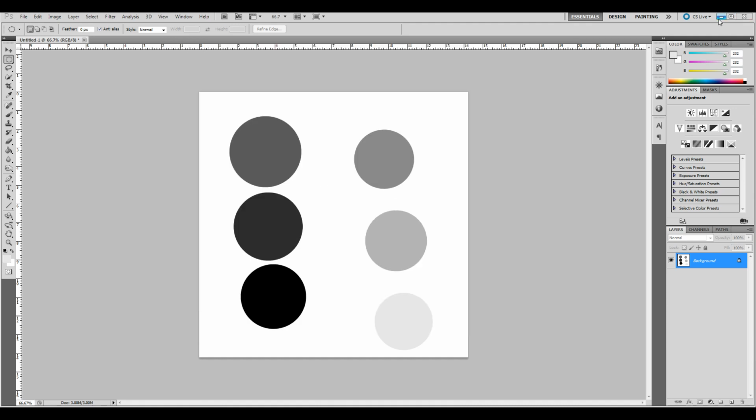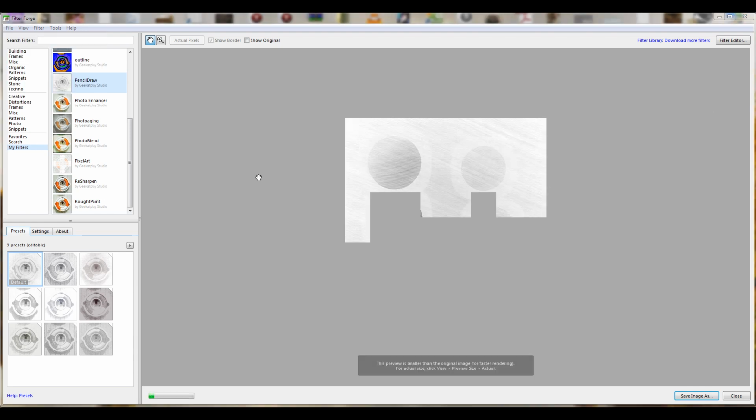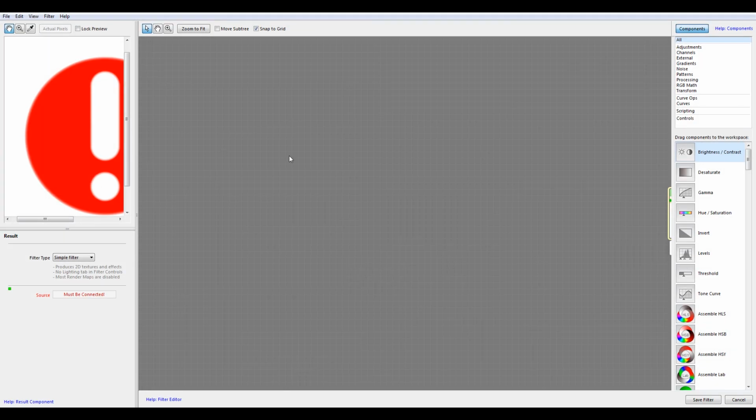Okay, so after we save it, we can go back in Filter Forge. At this point, we can go ahead and open the image we just created. Okay, so right here you can see we have our image, and we're ready to go to Filter Editor and click to create our new filter. So at this point, we'll go inside. I'm using Filter Forge 3.